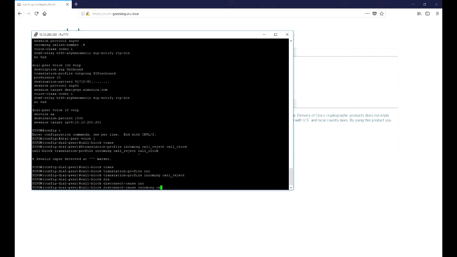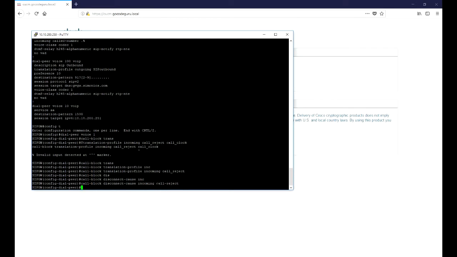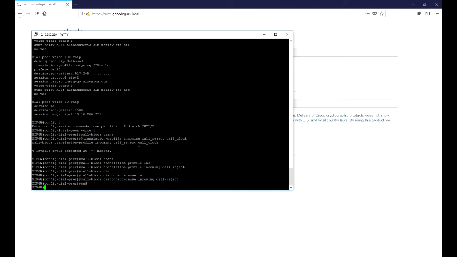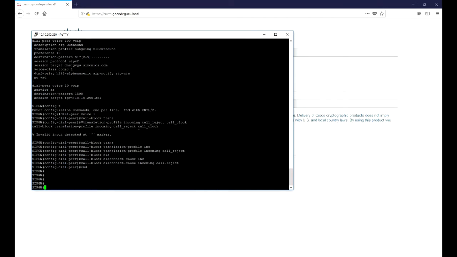Now let's give this a call reject. We could do unallocated number, a number of other things, but we're going to just call reject. And that's it, folks. That is all it takes to block this specific number on the Cisco iOS.